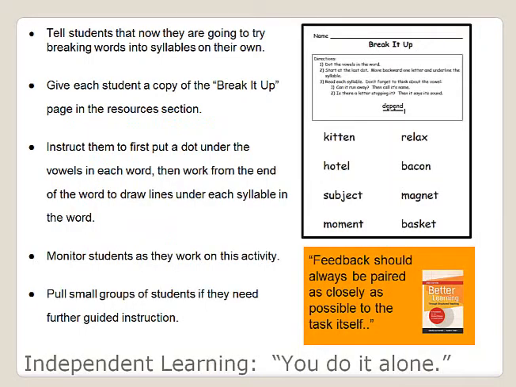Tell students that now they are going to try breaking words into syllables on their own. Give each student a copy of the Break It Up page in the Resources section. Instruct them to first put a dot under the vowels in each word, and then work from the end of the word to draw lines under each syllable in the word. Monitor students as they work on this activity. Poll small groups of students if they need further guided instruction.